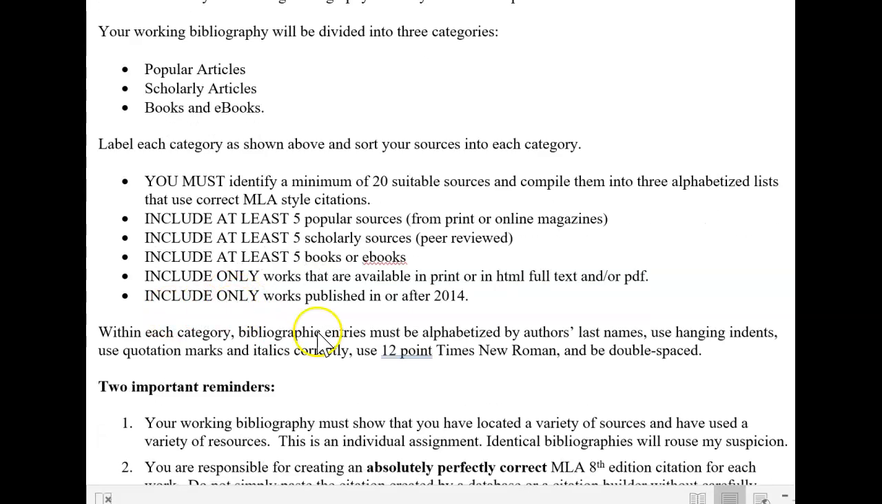So within each category, the bibliographic entries must be alphabetized by authors' last names, use hanging indents, quotation marks, and italics correctly. Everything should be 12-point Times New Roman, and everything should be double-spaced. We'll take a minute at the end of this video and look at a sample working bibliography formatted correctly.